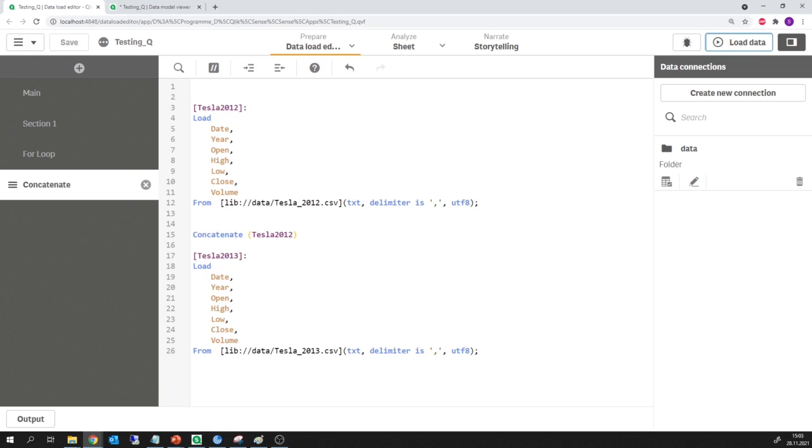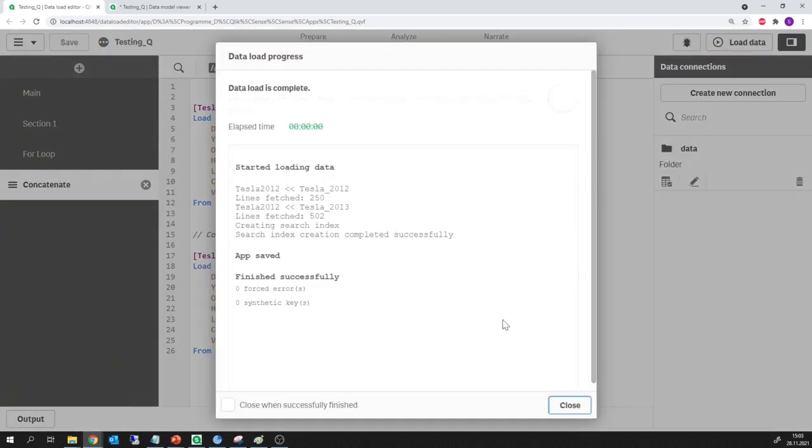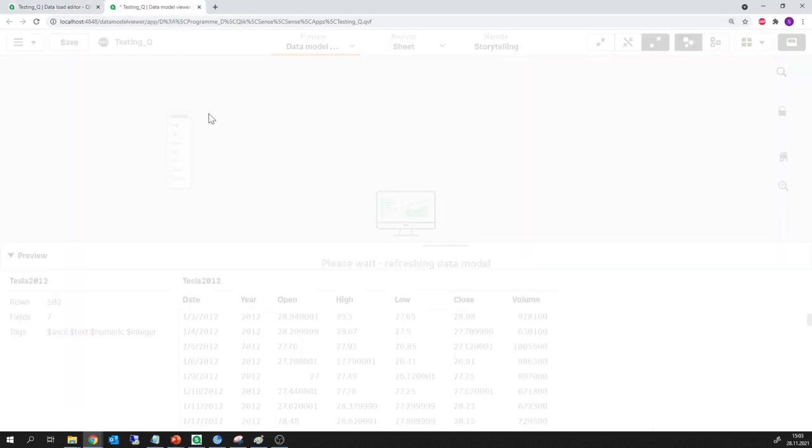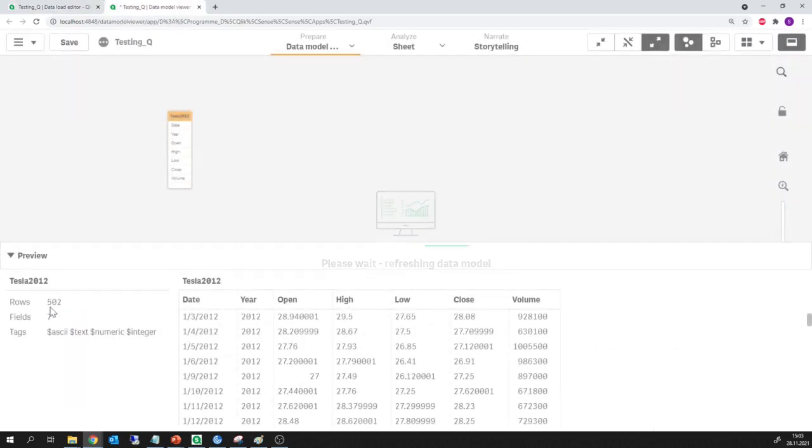However, as mentioned before, if the two tables that we load have the same column names, Qlik Sense will concatenate the two tables anyway. Let's try that by commenting out the concatenate prefix. And we see again this results in a table of 502 rows. So the two tables were concatenated again.